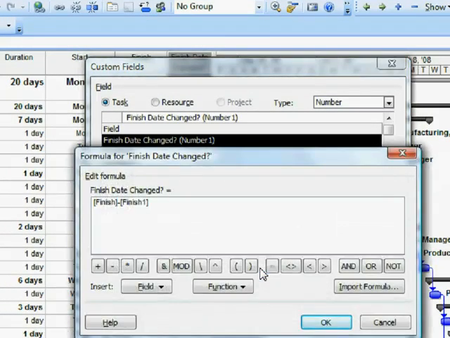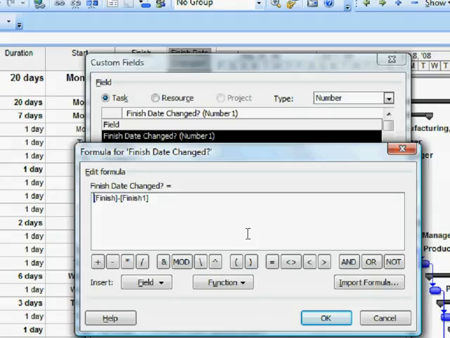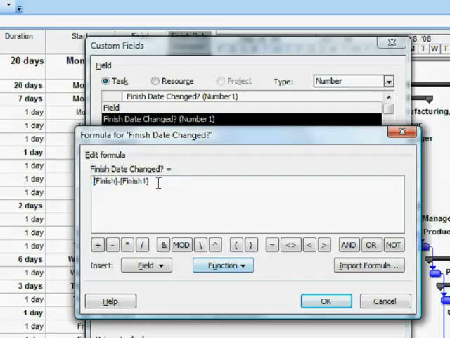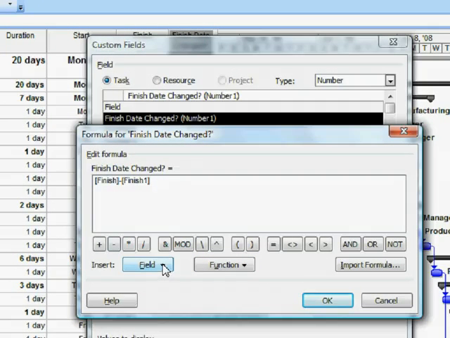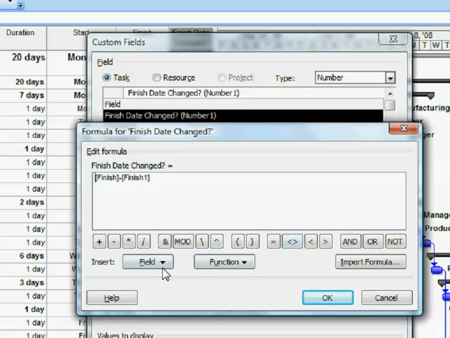And you'll remember that setting the interim plan copied the finish date into finish 1. So here I've made a formula which compares those two finish dates. And to create formulas, if you can't remember syntax, you can use these operator functions down here. You can select fields, you can select functions, and you can click on the arithmetic functions here. So pretty easy to create these formulas.